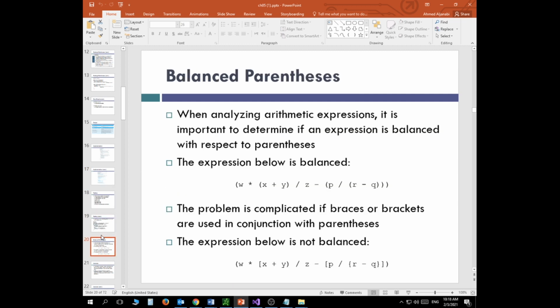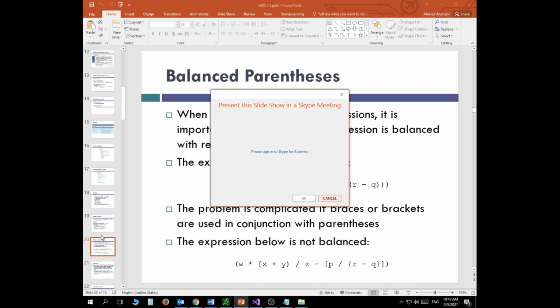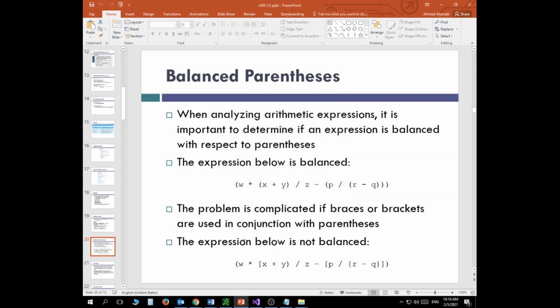The second application is to check the balance of parentheses. Now, I'm going to use the Paint software to show you those applications. This will make it a little bit easier. Oops, what's going on here? No, I didn't ask for that. Okay, so let me just show you.